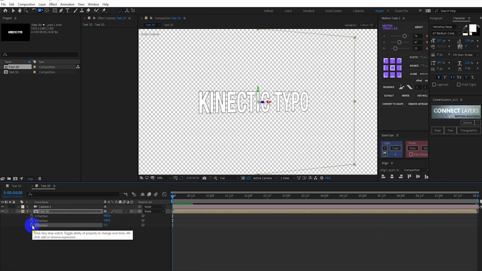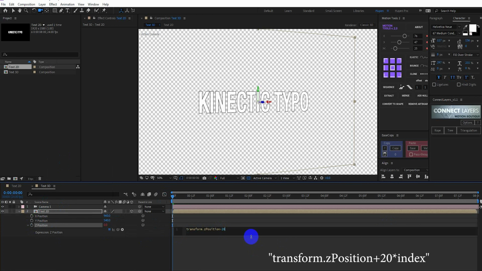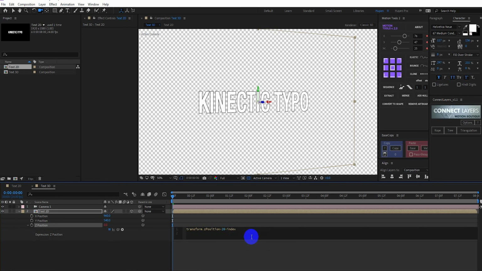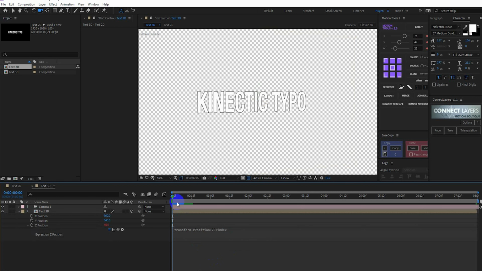To open the expression controls for the Z Position property, select it and hold the Alt key. You click the stopwatch icon, and the expression box will appear. Then you type transform.zPosition plus 20 times index.